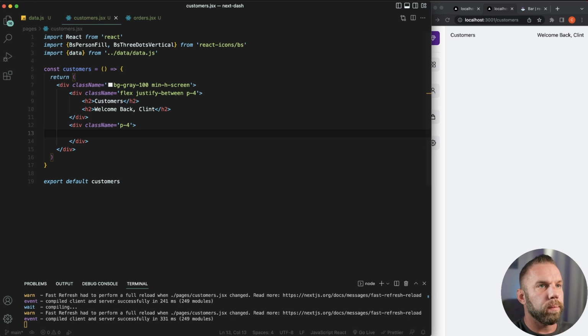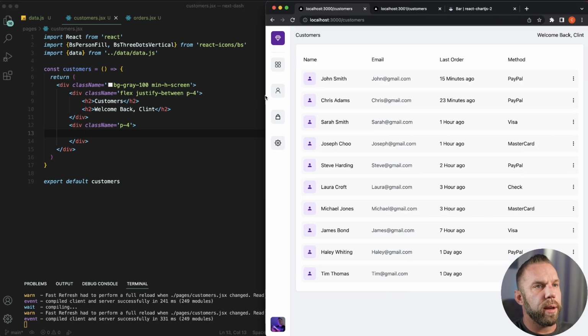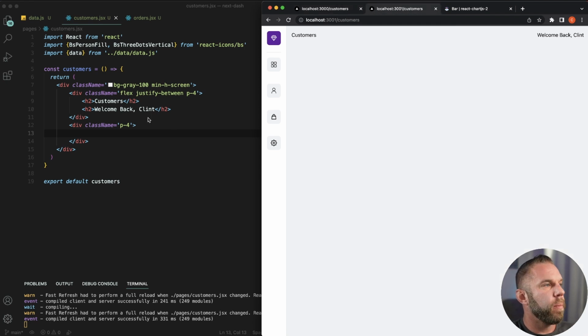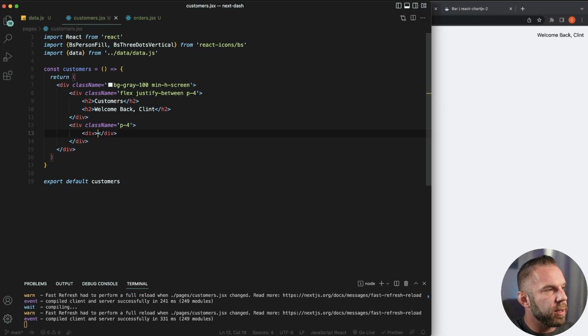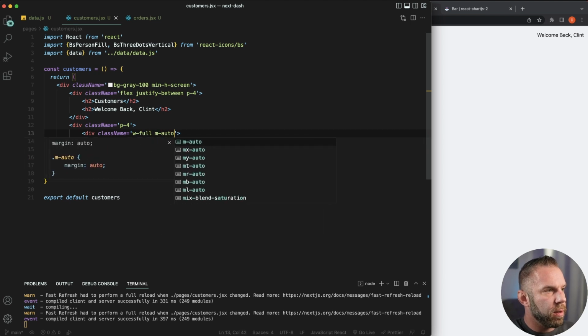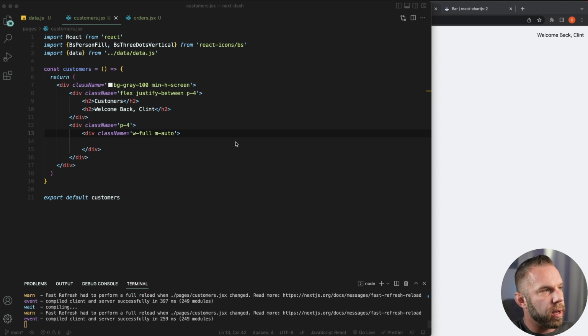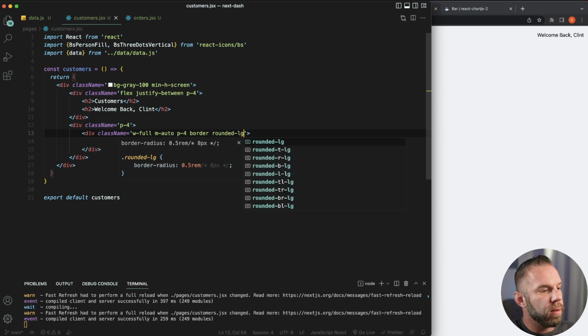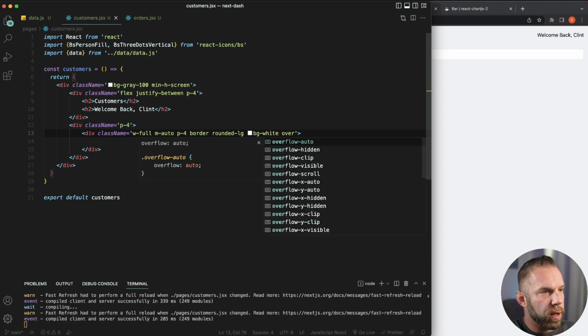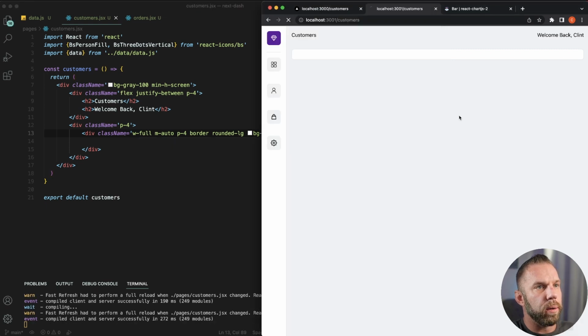Now we're going to create basically this little top bar, I guess you'd call it a legend, the labels, and then we'll map through everything. For the labels, I'm going to create a div with className w-full, m-auto. We need some padding, p-4. We'll say border, rounded-lg, and then bg-white, and then overflow-y-auto. Looks good there.